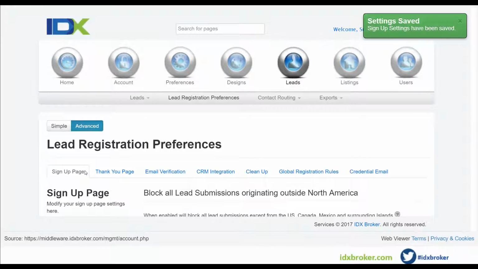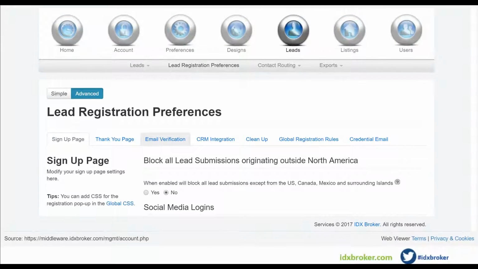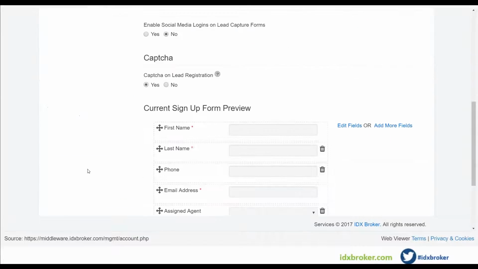That's an excellent question. Is there a limit to how many widgets you can create? There is not. So you can keep creating widgets until your heart's content. Same with saved links.